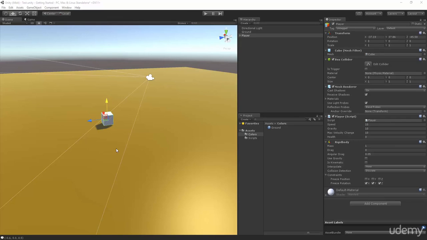Hello, welcome back to part 9 of this tutorial series where we learn the basics of Unity and basics of Unity C# programming while also creating a pretty fun game.